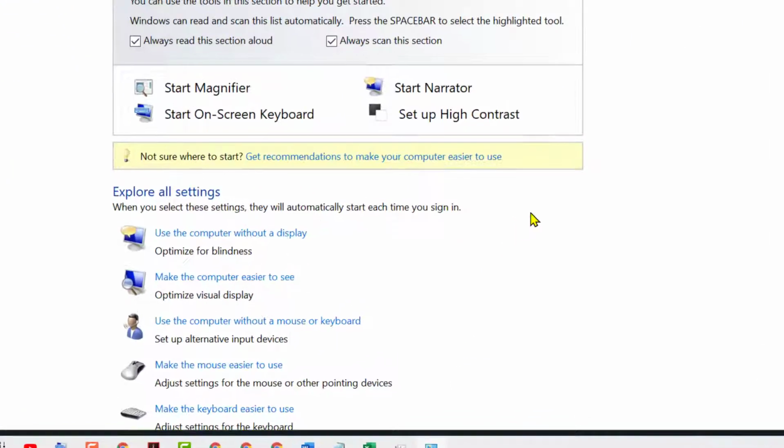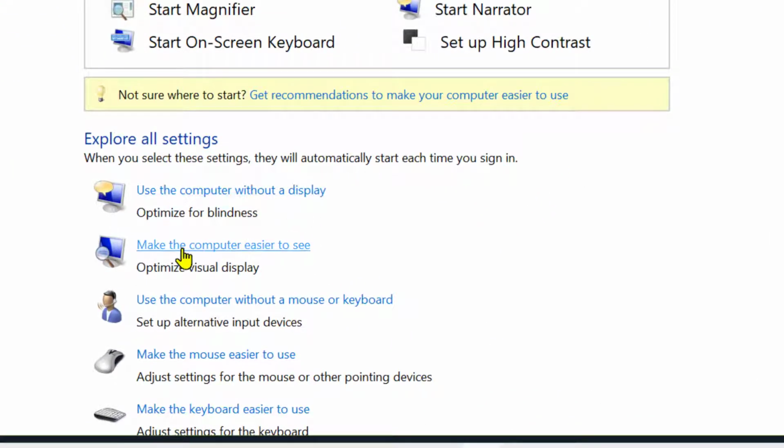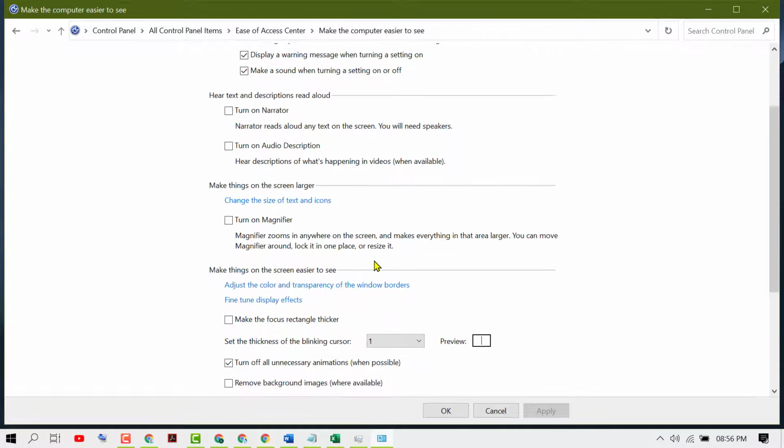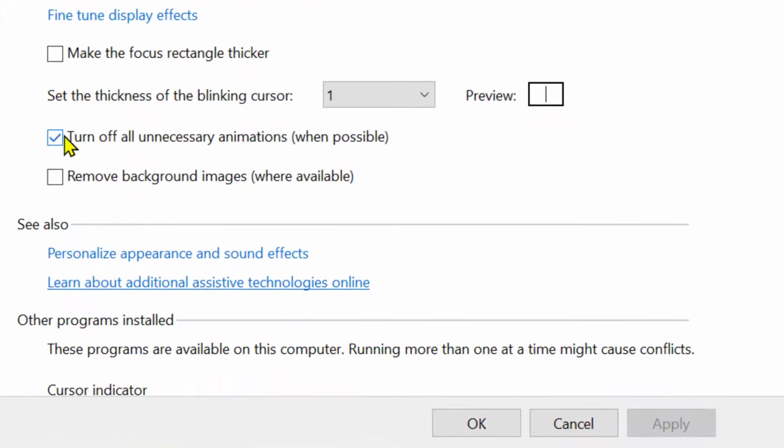And similarly, you can turn off animations from here. So click on Make the computer easier to see. Scroll down and here you will see the option Turn off all unnecessary animations when possible. So check this box, then Apply, and then OK.